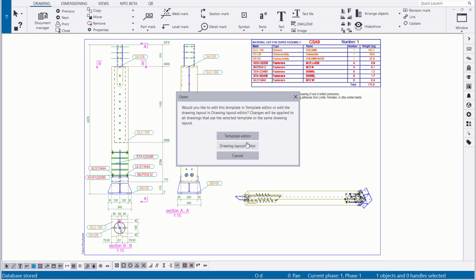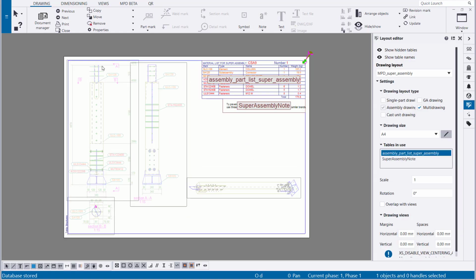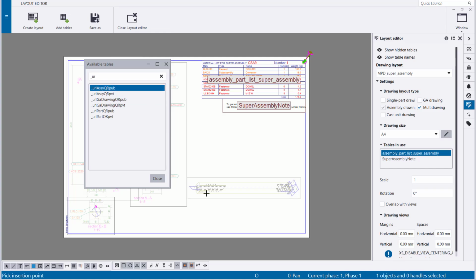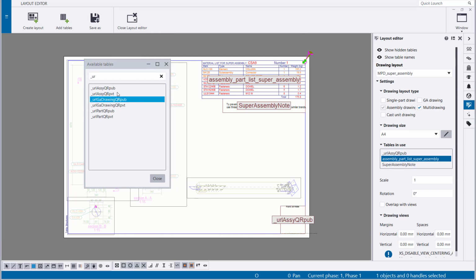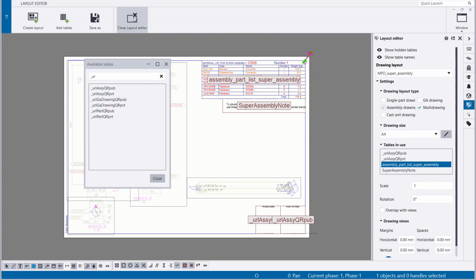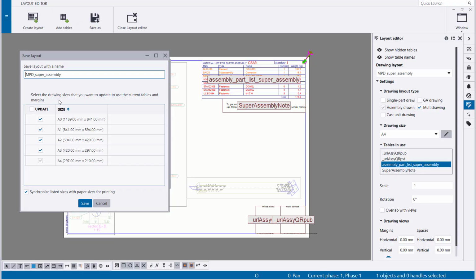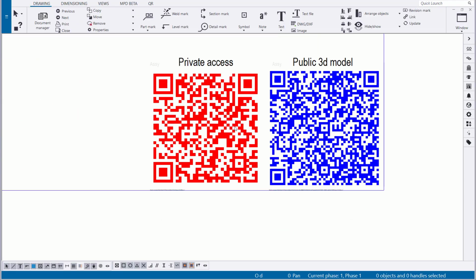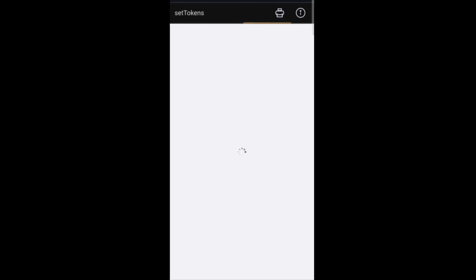Assembly drawings. For assembly drawings, everything works the same. We add templates to drawing layout. If you open the 3D model from an assembly QR code, you'll see all assemblies with this position in the model.